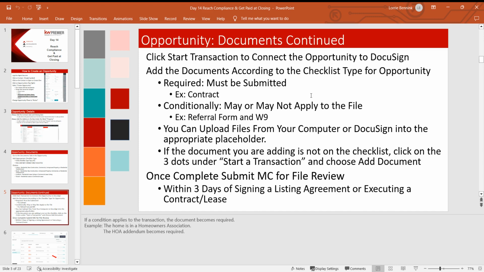I'll give you an example. Your contract is always a required document. We have to have the contract. But is there a referral on it or is there not? If there's a referral, we have to have the referral form and a W-9. So those conditional documents become required documents. Is your property in an HOA? If it is, then the HOA addendum becomes a required document. But if it's not, then the HOA addendum is not required. So that is what conditional means. It depends on what applies to your particular file.